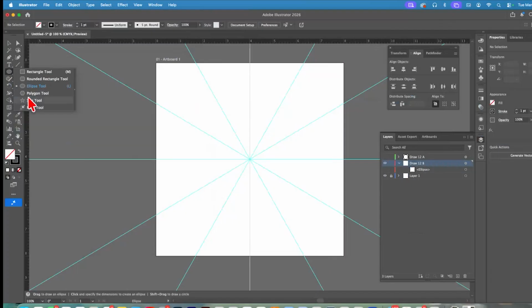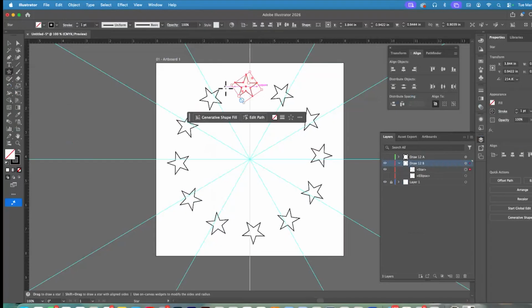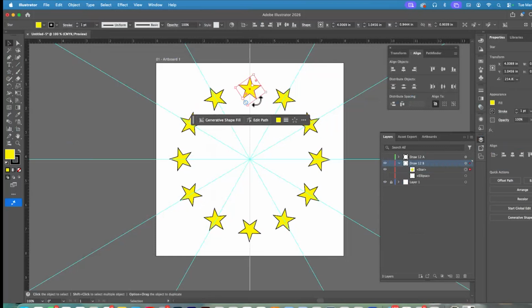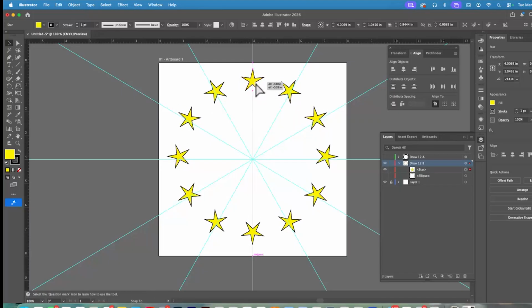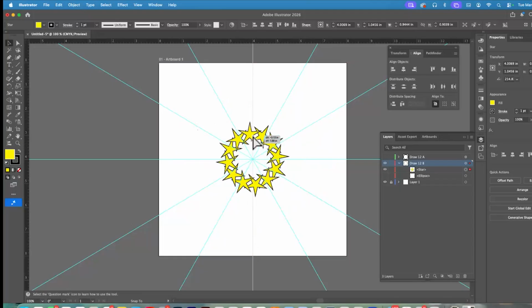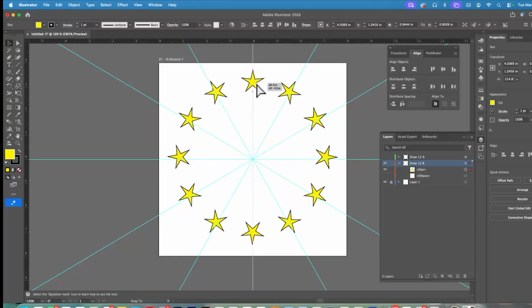I can get any shape we want. I'm going to start with a star. And I'm just going to draw a star up here. We'll make this one yellow. Okay. So wherever I place this, around this line from the center up, it will place it in the same spot on every single line. So if I move it out, it moves them out. If I move them closer to the center, it moves them closer to the center. It just kind of depends where you want it.